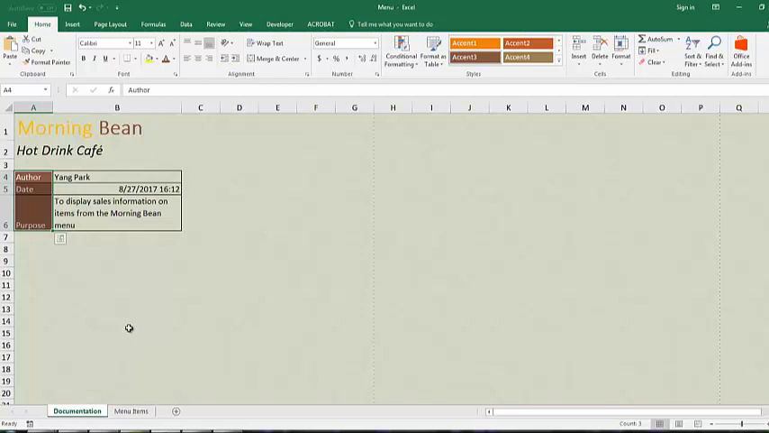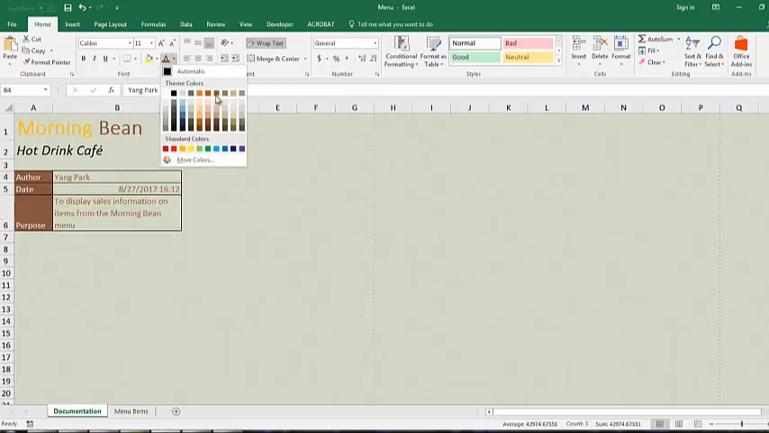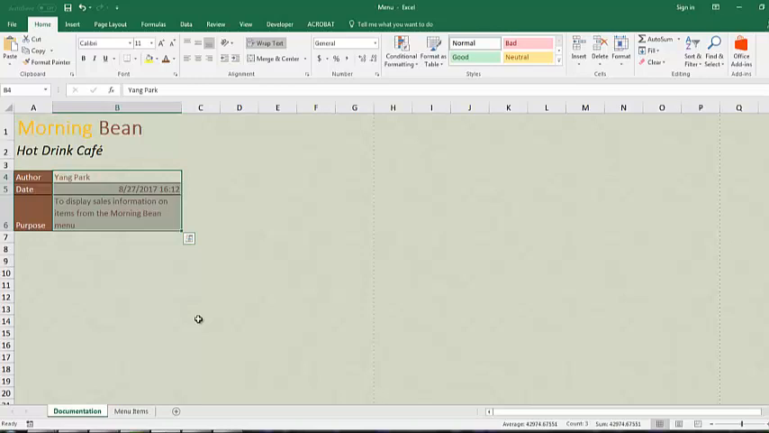For F, change the font color of B4 to B6. B4 to B6, Brown, Accent 3 again. Change the fill color to white. Fill color is right here, to white. Right, so there you go. So that was the formatting of the documentation sheet.